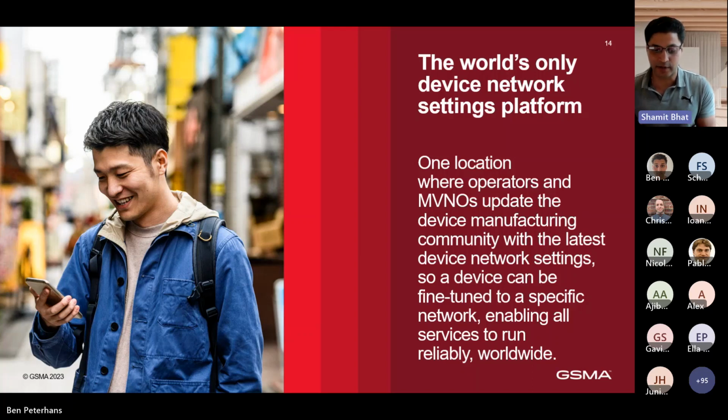So let's start right at the top. What is this platform about? So the way we like to define it is that NSX is a single location where the operators, whether you're an MNO, MVNO, or an MVNE, you can come, put together your settings, upload them, and share it with the larger manufacturing community. And that helps the manufacturing community take your settings and ensure that devices they are manufacturing work seamlessly, they are fine-tuned when they arrive on the network.